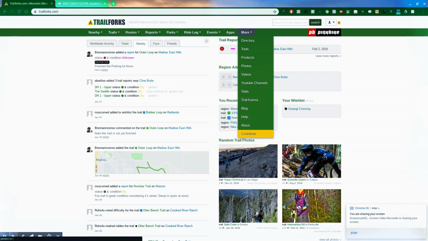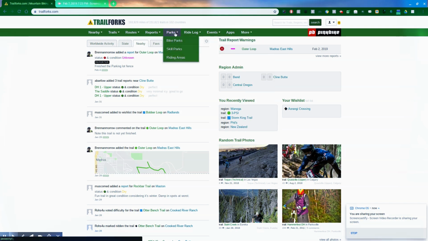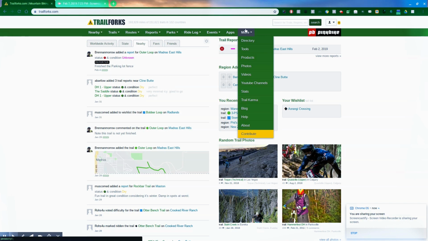But just like any good mountain bike trail, knowing how to get there is knowing how the terrain is structured. So with that in mind, we're going to go over one of the fundamental pieces of Trailforks structure, which is their organizational system for their regions, trails, countries, and so on.